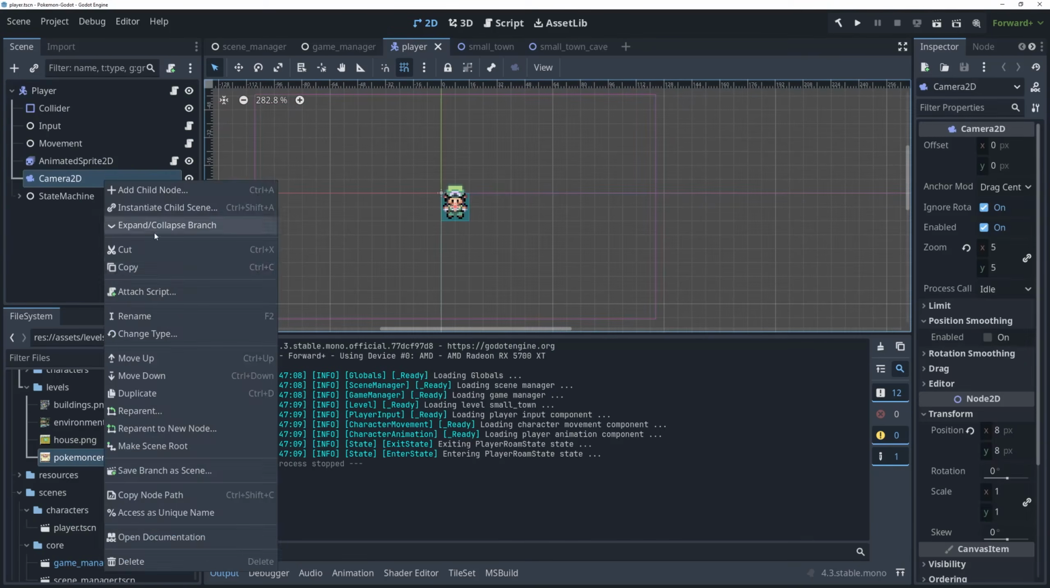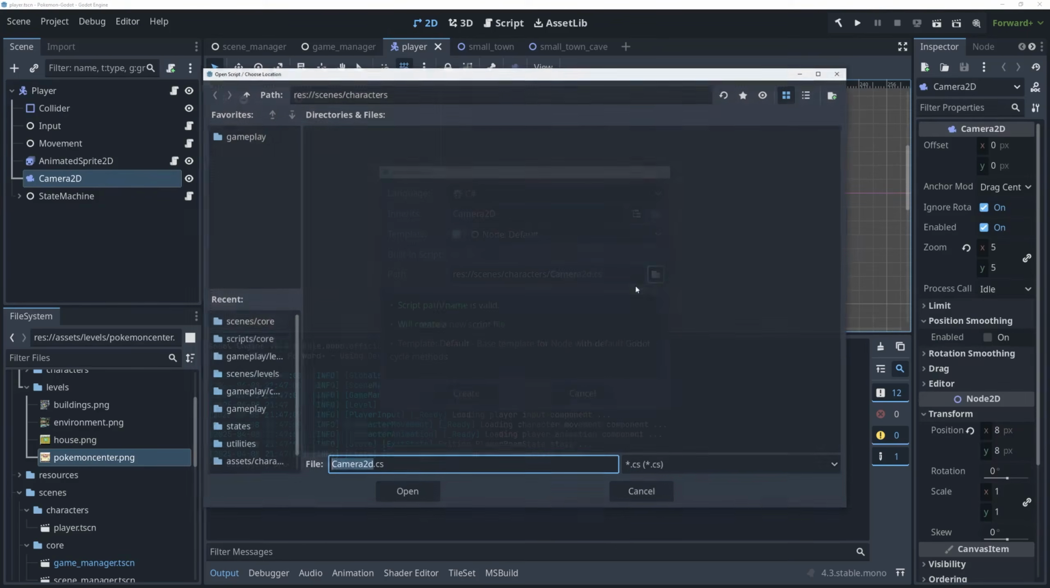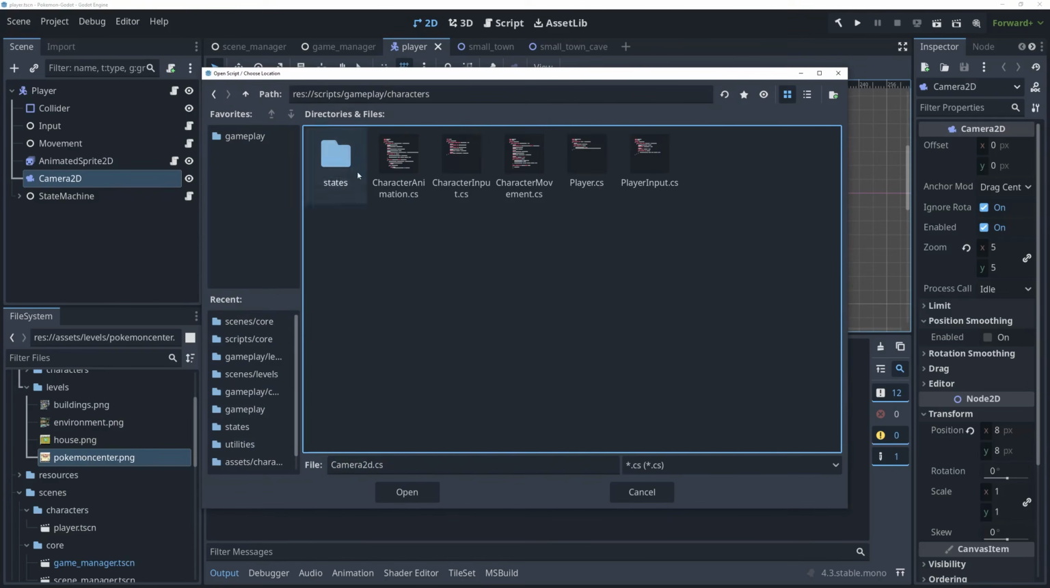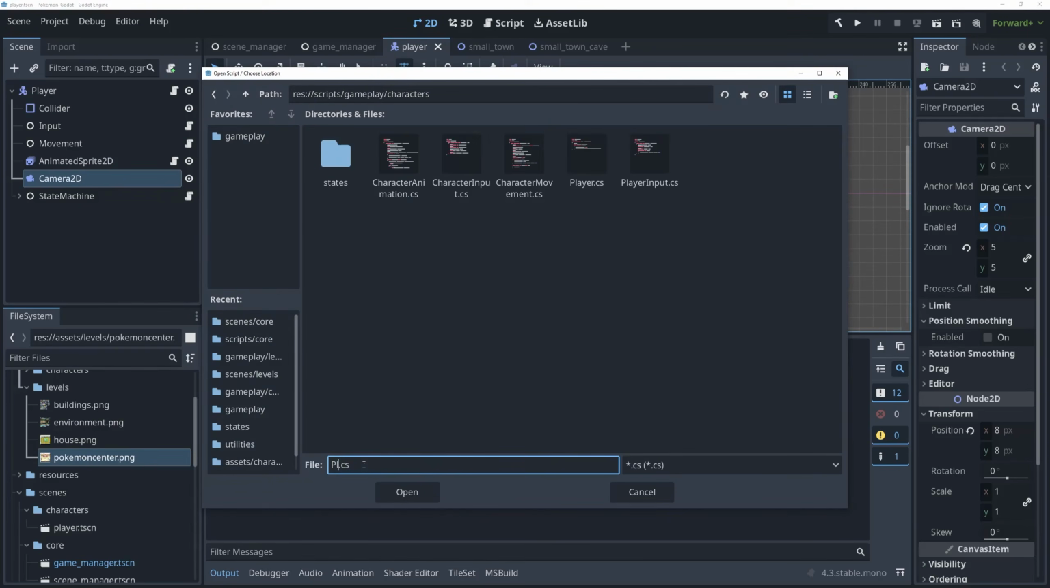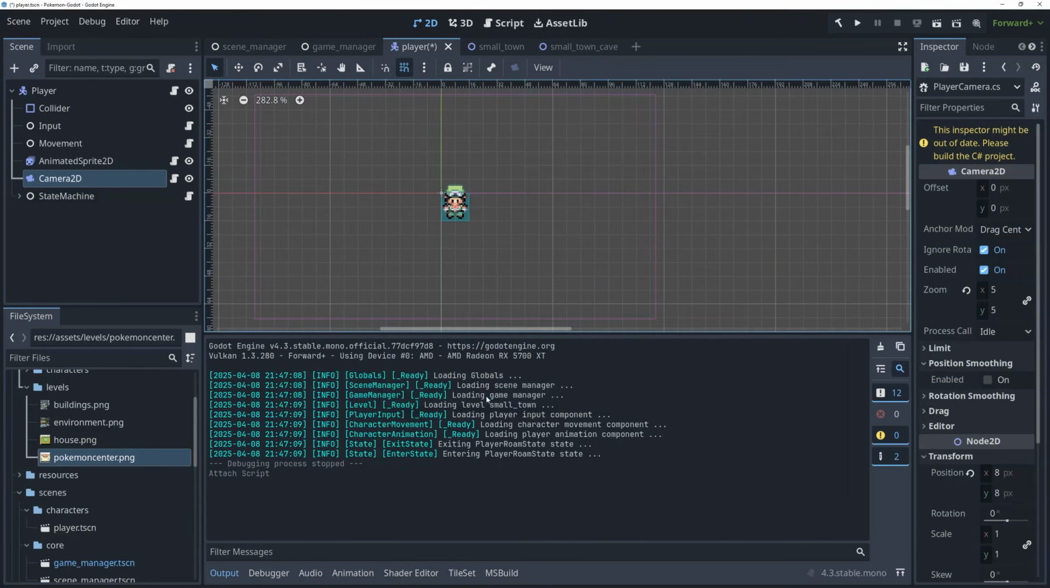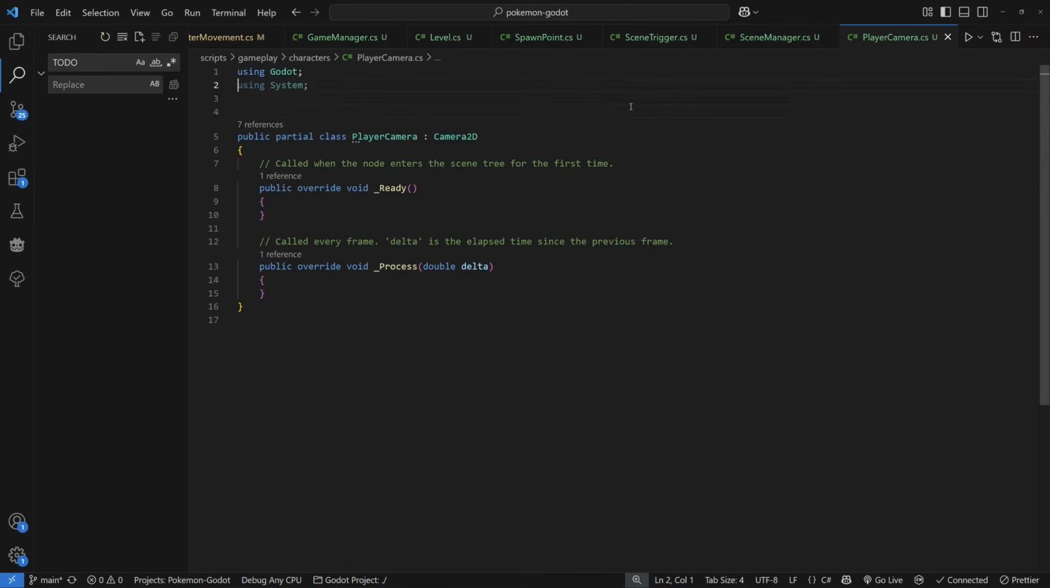We're going to attach that to our Camera2D. The purpose of this script is going to be to set up the limits of the level. We're going to grab those from the current level, and because the scene manager is a singleton, we can grab those variables pretty easily now.